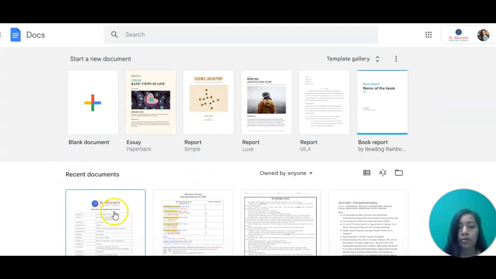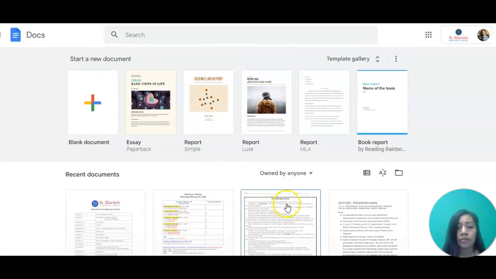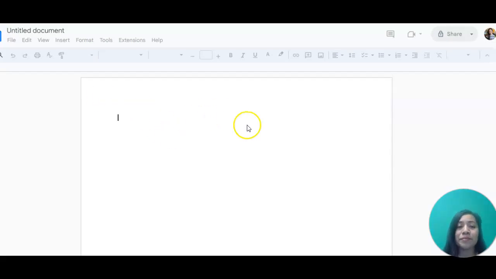Yours should be labeled maybe untitled document. I don't have one of those, so I am going to make a new one. So if you were not here when we started that, you're going to click on blank document. However, everyone else should have it down here. It should be labeled, or it should say untitled. So I'm going to start a new one because I don't have one.